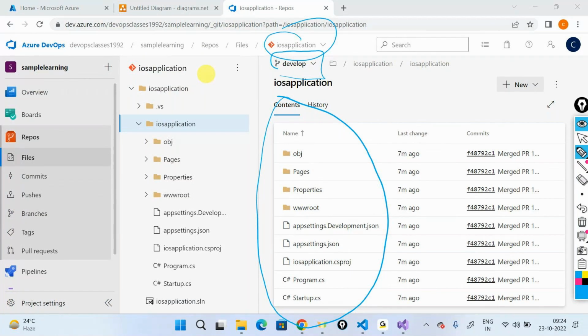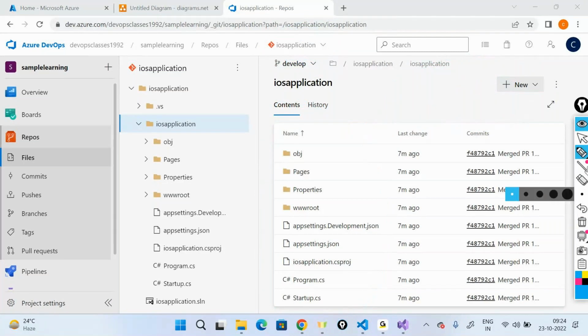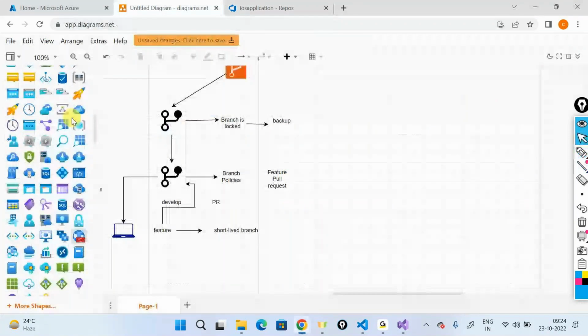Now, as a DevOps engineer, it is my responsibility to change this code from a high level language to a low level language. This process is called a build. And in Azure DevOps, this process of build is achieved by using something called a pipeline.